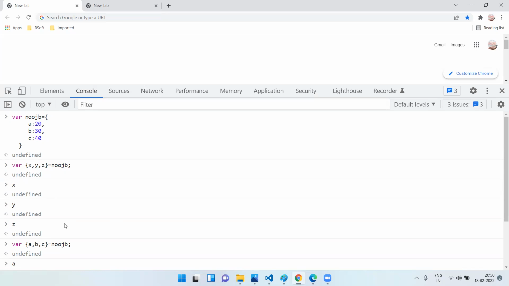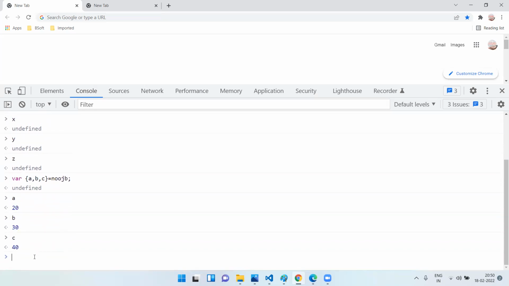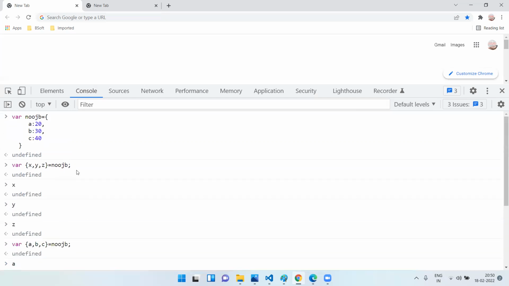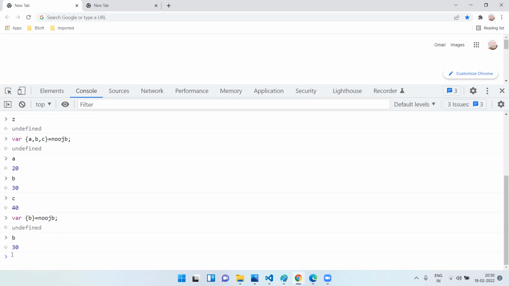I want to destructure only B. Then what will I do here? Only B I will give. See, this is more flexible than array. In array, what you have to do? You have to give some commas. I am doing B equals to the object. Now it gives me B. Yes or no? Because it is a direct one-on-one mapping. If I give C, then it will give me C only. You don't need to give comma, comma, B, comma, empty. You need not do this.